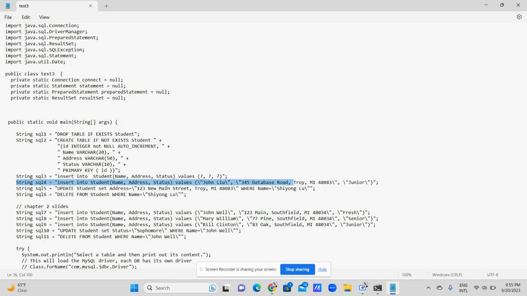So now we have two students, and then we are running an update query. We are changing the address of Shonglu, just updating the address, and then in the sixth SQL command we are deleting the student Shonglu.